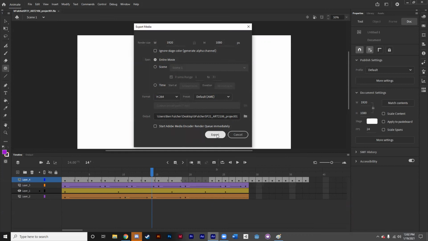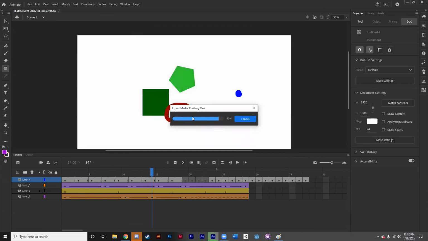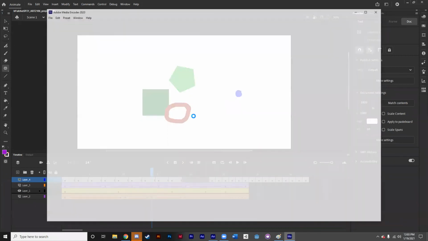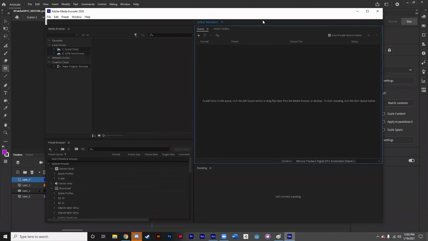But if I hit Export, you'll get this little loading bar. And now it doesn't seem like it's going to do anything. You have to wait a few minutes, and especially if you have a computer that runs a little bit slower, this might take a while. What you're doing is opening a whole other Adobe program, which is Adobe Media Encoder.